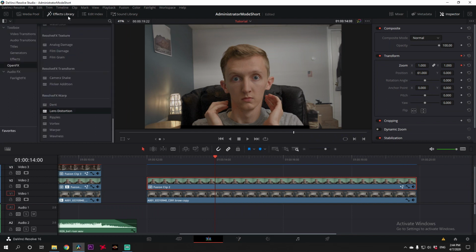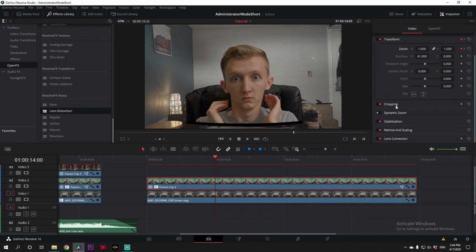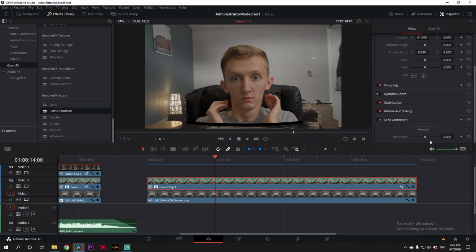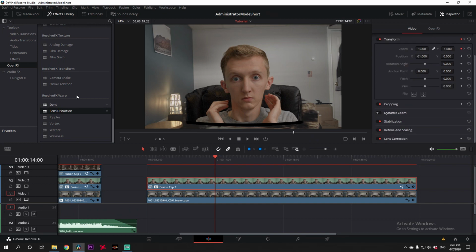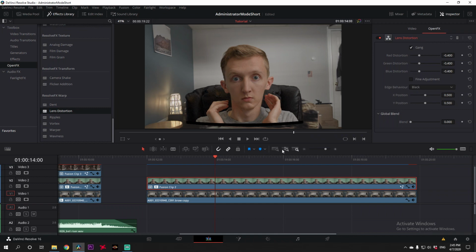So we'll come into the effects library, open effects, and lens distortion. Now I'm not entirely sure if this effect is available in the free version, but if it isn't, you can maybe do some of the same things down here in lens correction. But I'm going to show you how to do it with this lens distortion effect. So we'll come in here to open effects, lens distortion.